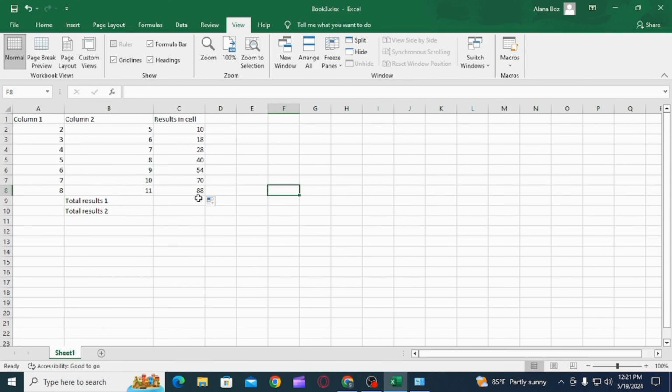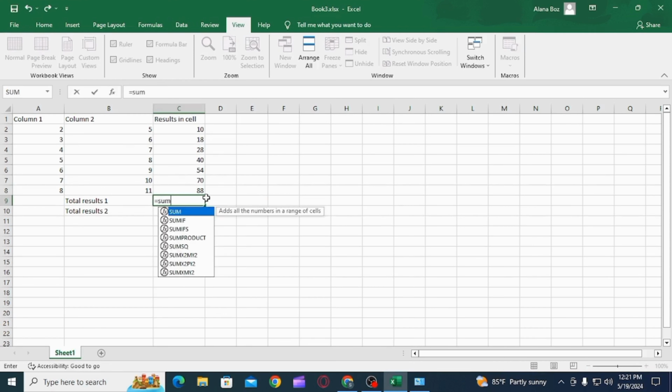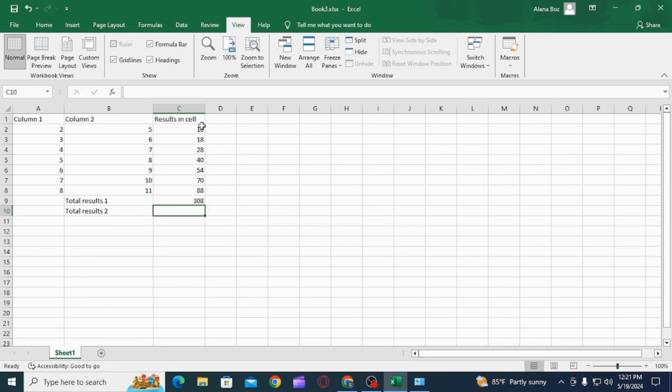After this, the next thing you want to do is calculate the total result. For that, over here you want to type equals sum bracket open. Now select the C2 cell and now you want to select the range up until the last one, which in this case is C8. Once that is done, you want to close the bracket. Now press enter and you will find your total result.